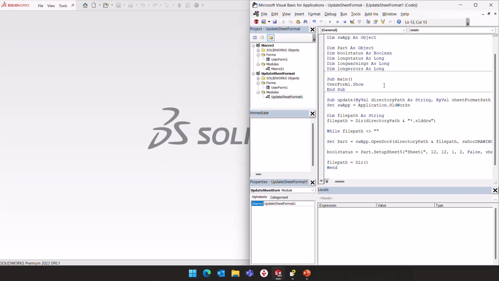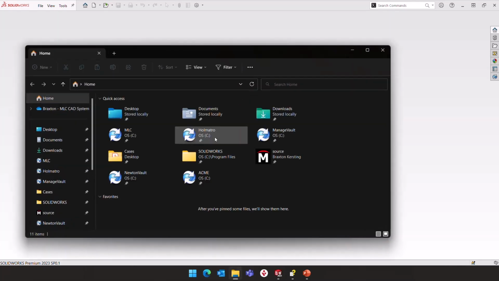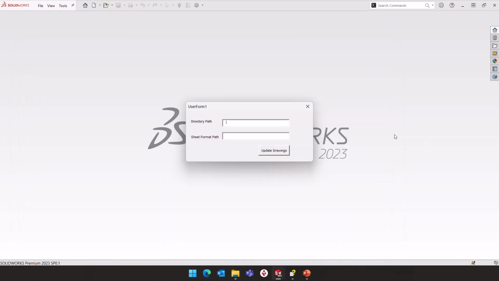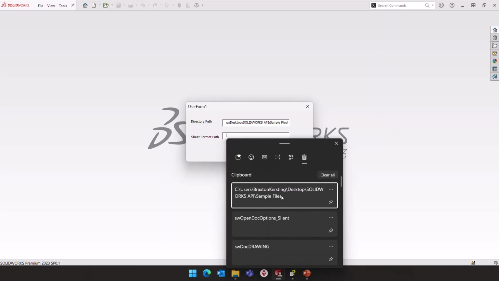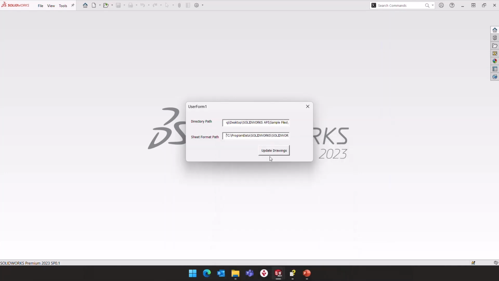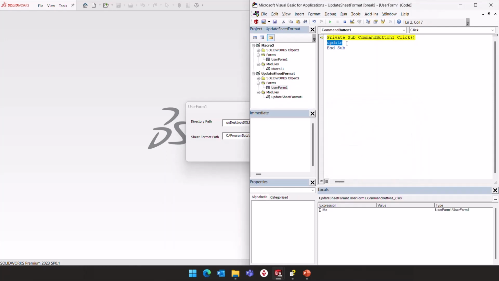So we'll go ahead and give this a test now. Press F5, it's going to ask for our directory path. Let me go ahead and grab that from my sample files here. Use my clipboard history and pull that sheet format path as well. I forgot my argument. So when we have an error in our code when we're running, it will stop before it errors out. And here, this is where we actually need to pass along the directory and sheet format path.